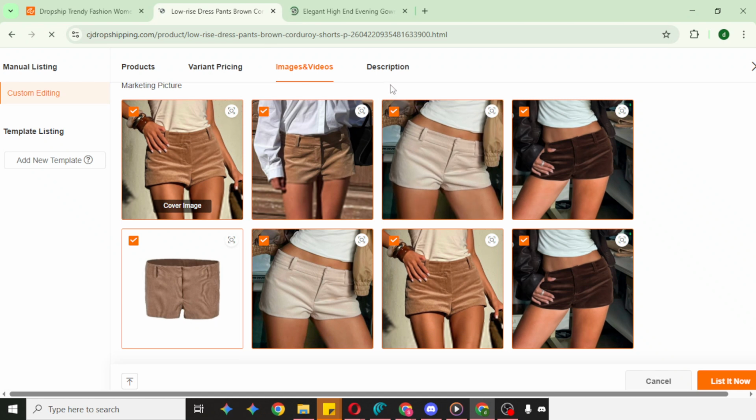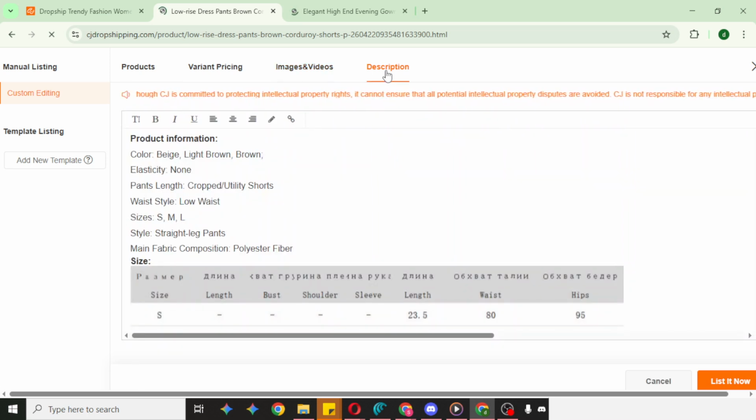Before you publish, scan through everything one more time. Store selection, title, tags, variant prices, and media. When everything looks good, click List now. CJ will push the product details to your Shopify store and you'll see it appear in your product catalog shortly.